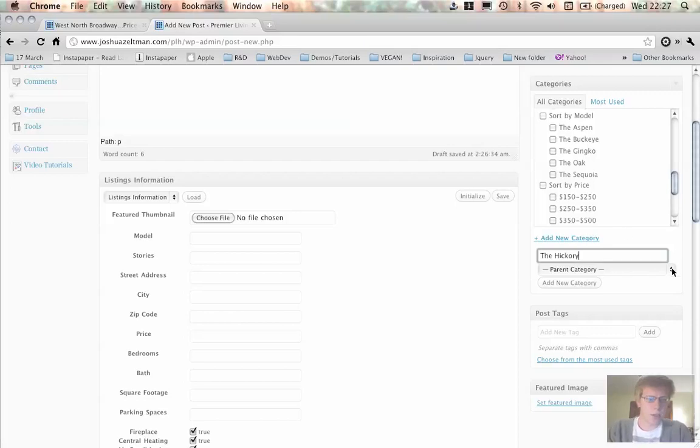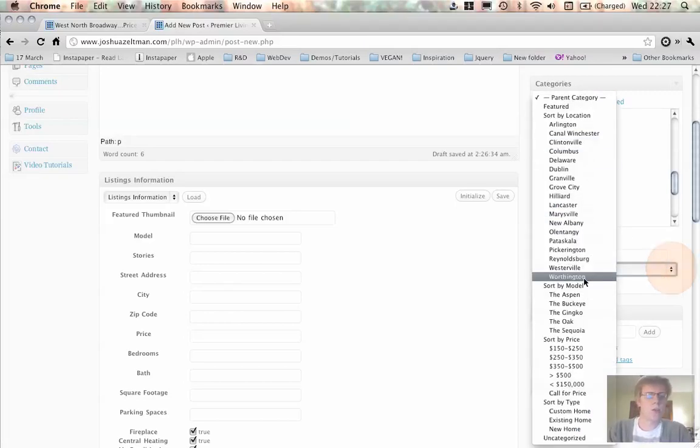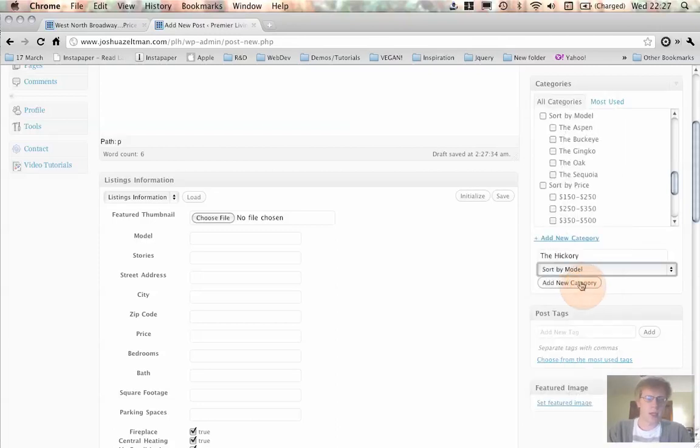And here's where you need to pay attention so that way your sort system will work properly. The parent category, type, price, model, location is what you need to focus on. And in this case, we are adding a model, so we want to put it under sort by model. And from there, just click Add New Category. And so it's added this category at the top of the list, and it's also selected it. It will bring it under sort by model when we leave the page.